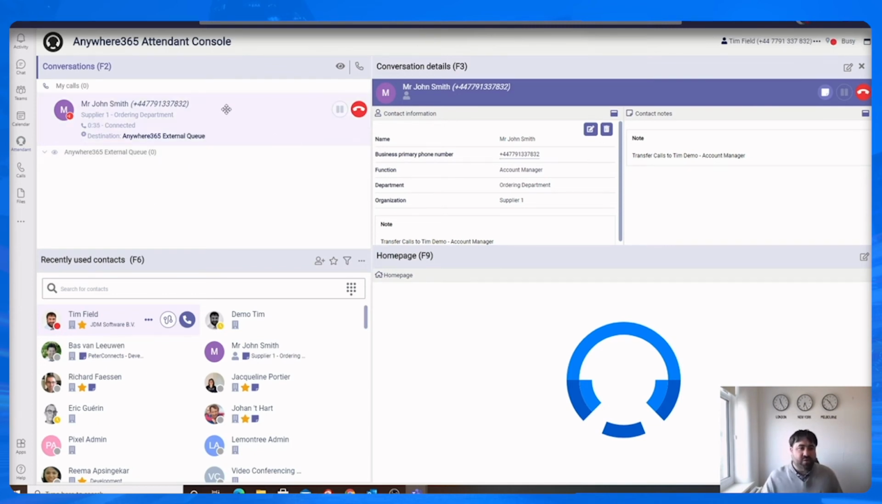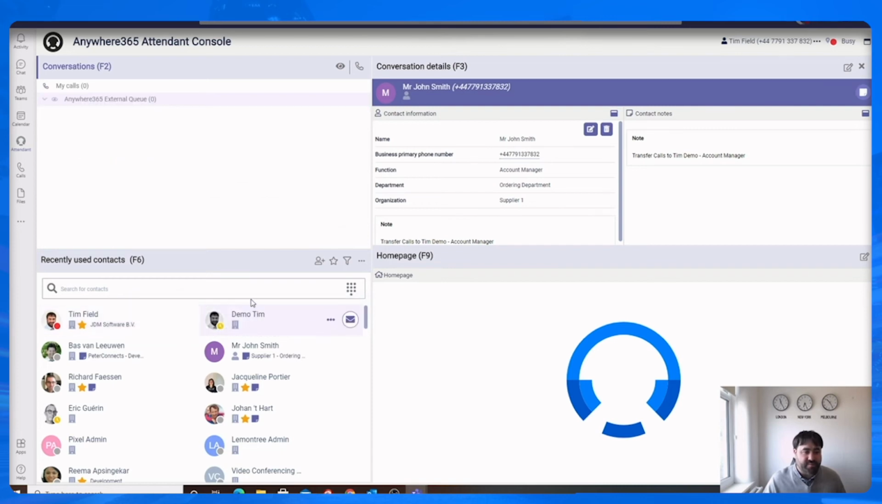To transfer the call, there are a number of different options to use. We can simply drag and drop the call onto one of our users from the directory and this will perform a blind transfer. As we can see, the status of our user has changed to busy, so we know that call was successfully delivered to our recipient.